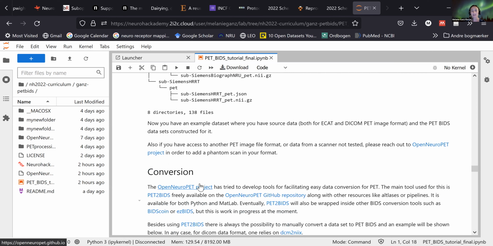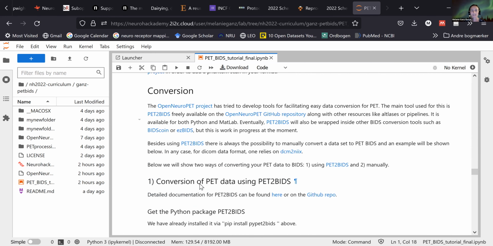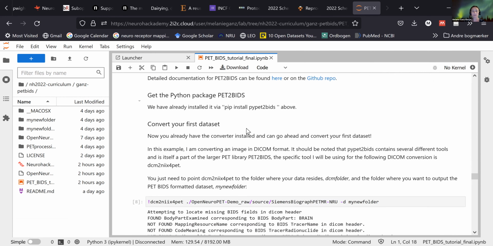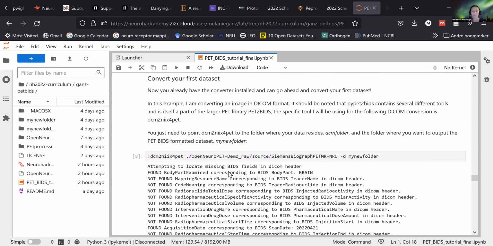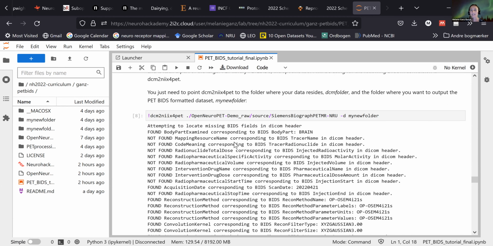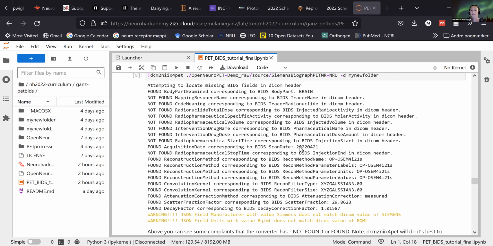Basically, once you have that example data set downloaded, and you've already installed the Python package PyPET2BIDS, you just run our nice extension to dcm2niix, which is dcm2niix for PET, and it will just convert everything. Just like dcm2niix, it spits out a lot of warnings, like, for example, it says this thing is not found. As long as most of the necessary and required things are there, this should be running without problems.